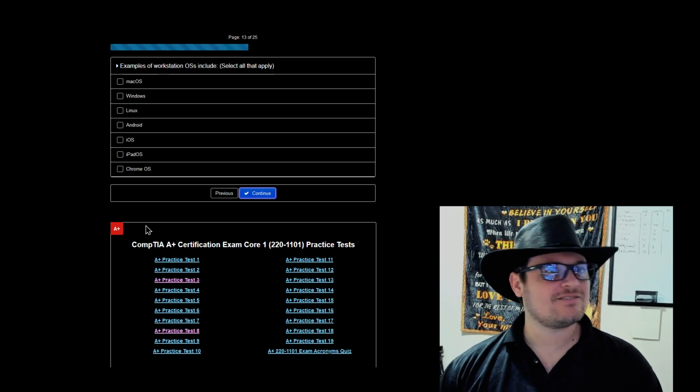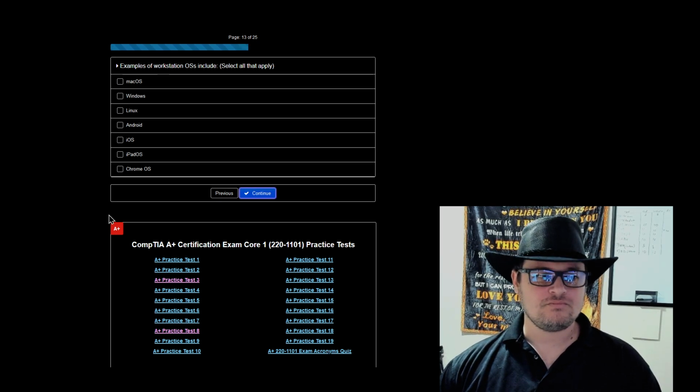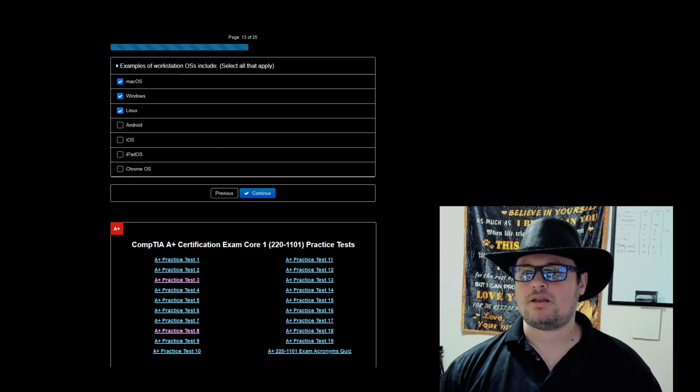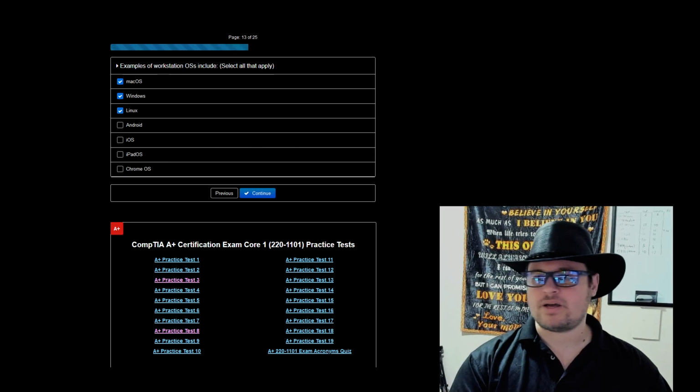Well, anyways, here's an example of workstation OS. Examples of workstation OS include Mac OS, Windows, Linux, okay. Now I'm confused. Okay, hold on. Mac OS versus iOS.